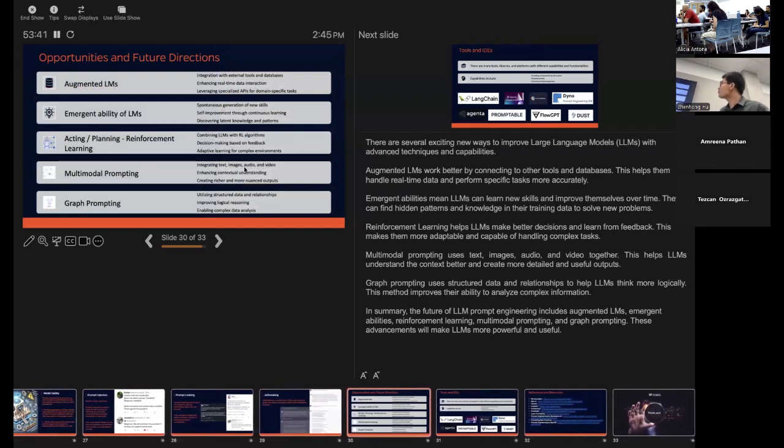So I quickly gave you an overview of different prompt engineering techniques. What are the opportunities and future directions in the field of prompt engineering? There are several exciting ways we can improve large language models with advanced techniques and capabilities. The first one is augmented large language models. You can connect them with other tools and databases. This can help them handle even real-time data and perform specific tasks more accurately.